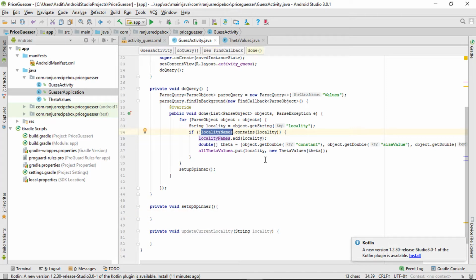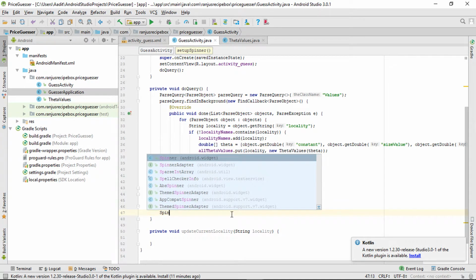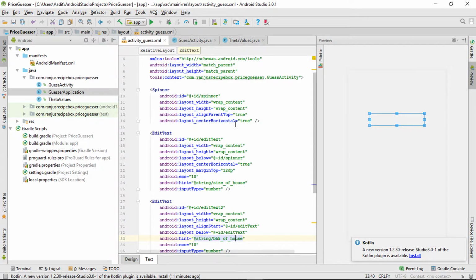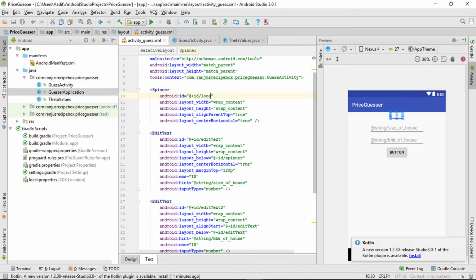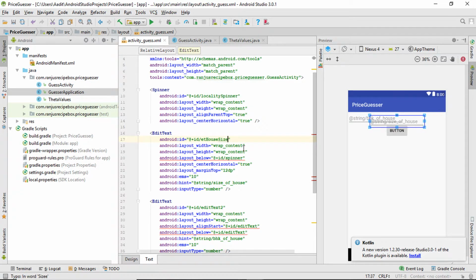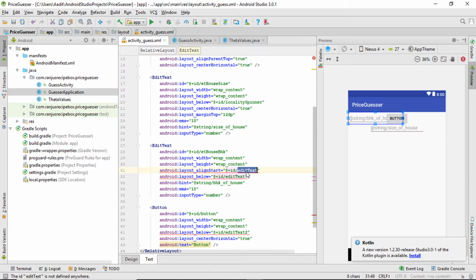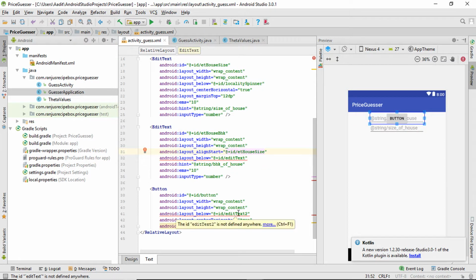So now locality names, we know locality names has been set. So we'll go down here and we'll see. Now setupSpinner. So let's set up those IDs first. This spinner, let's call it localitySpinner. And here let's say et_house_size. And let's say this one is et_house_bhk, right? So bhk. And now let's fix this. So localitySpinner, this should be et_house_size, and this should be et_house_bhk.